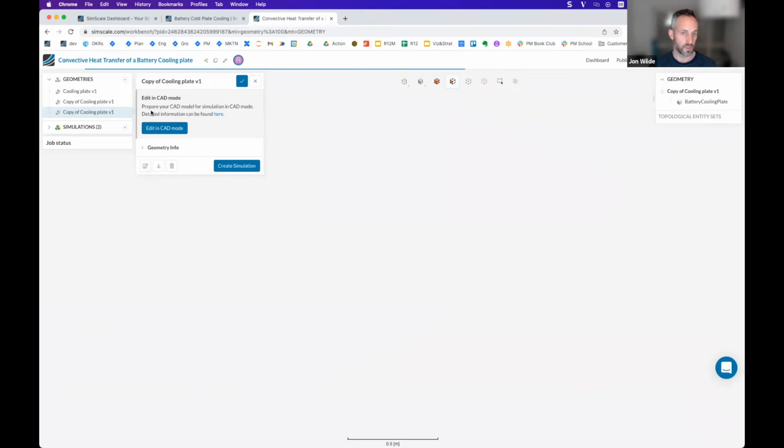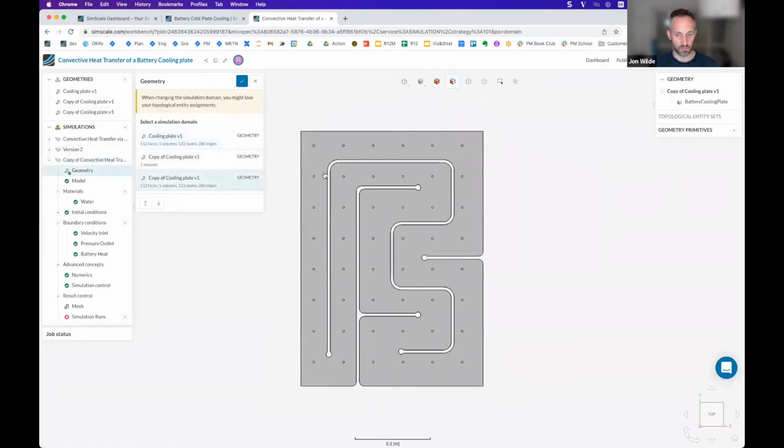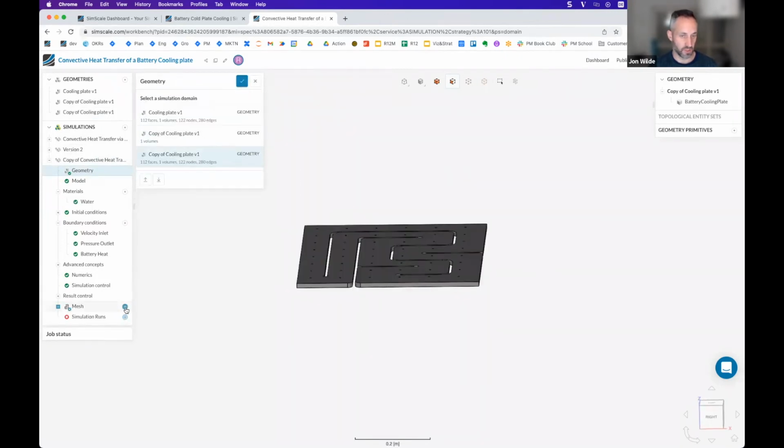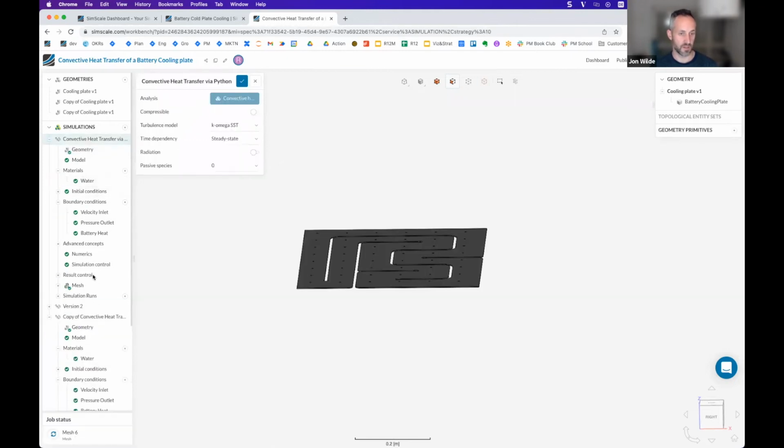And then once you're back inside the simulation interface, all you need to do actually is duplicate your simulation, go to geometry and swap it for the new one. And then just simulate again. So there's nothing else to do other than run it. And then it's simulating in the cloud. You can carry on obviously doing other stuff.